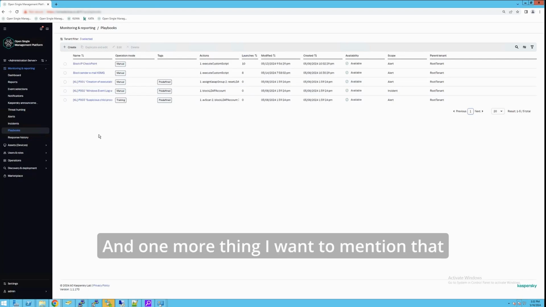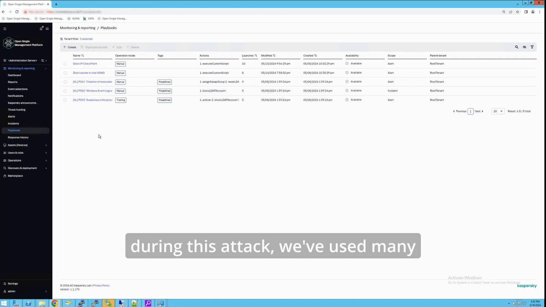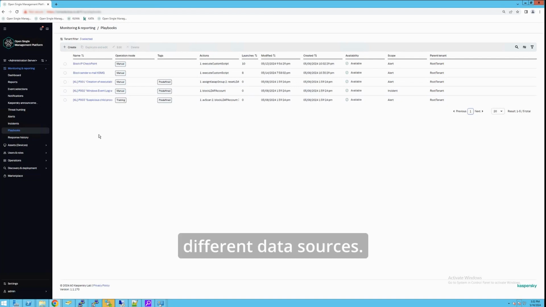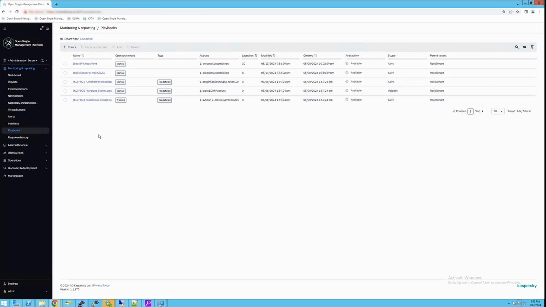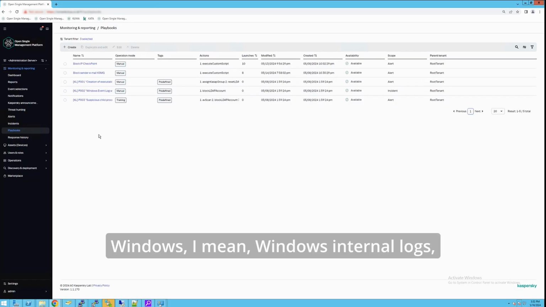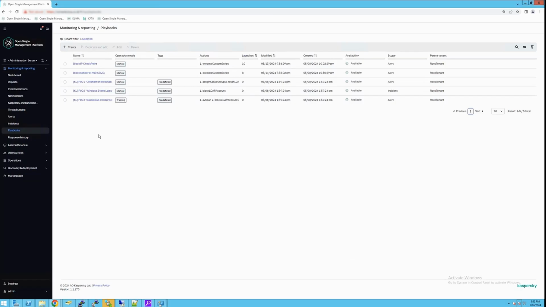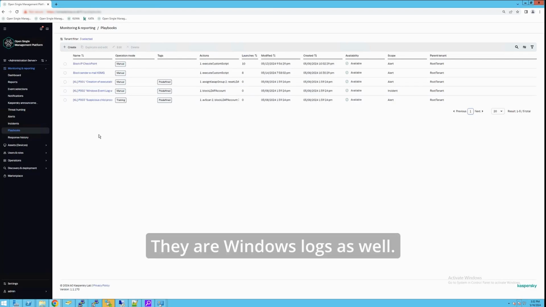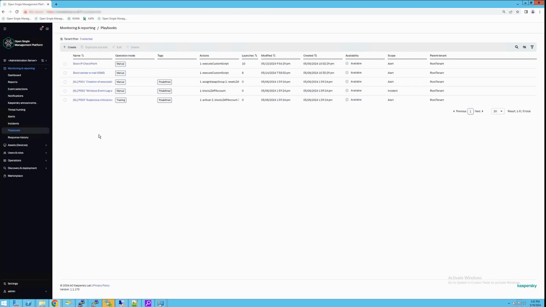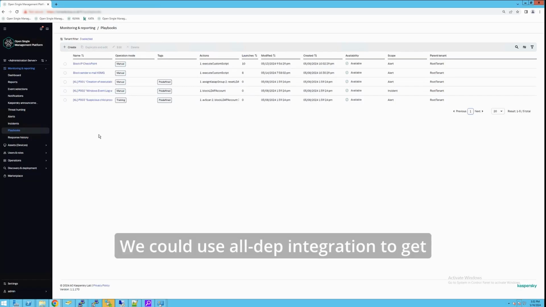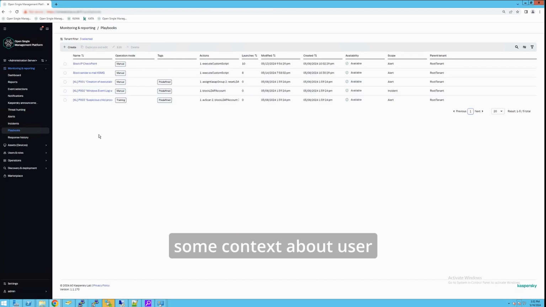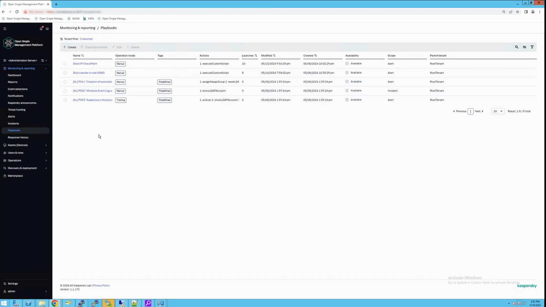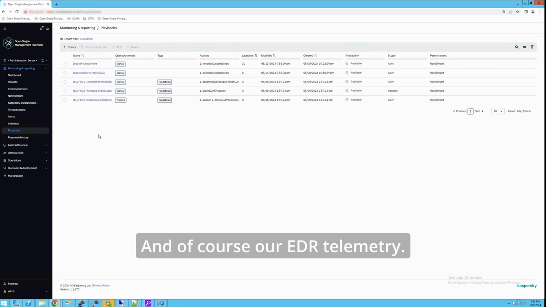One more thing I want to mention is that during this attack, we've used many different data sources. Windows logs, Windows internal logs, not our EDR telemetry. Linux logs, access logs, domain controller logs, which are Windows logs as well. Checkpoint logs, KSMG mail gateway logs. We could use LDAP integration to get some context about user accounts and about endpoints as well. And of course, our EDR telemetry.